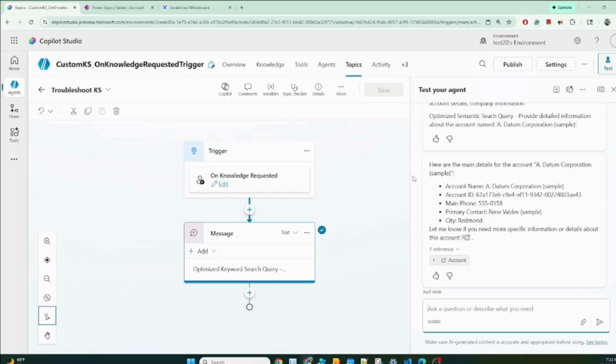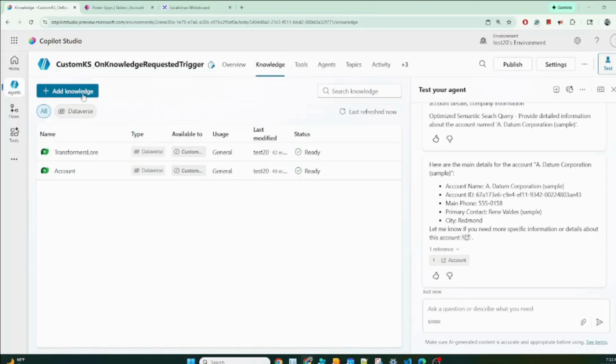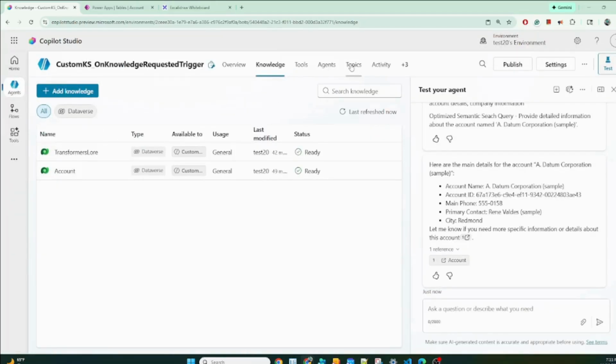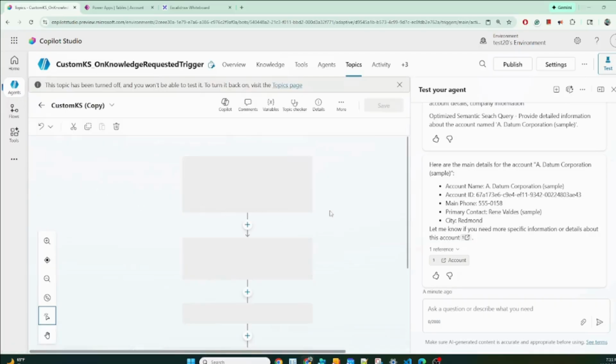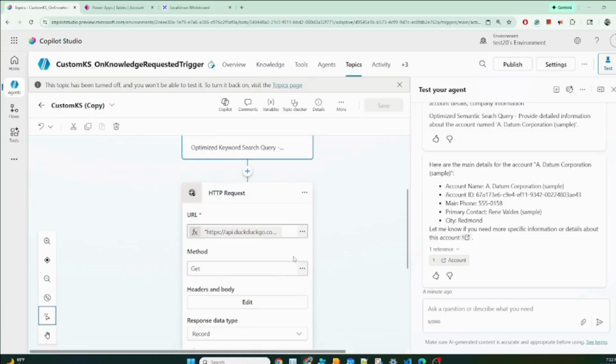Now let me jump into the second thing, which is using the custom knowledge source, right? Essentially, Copilot Studio has a lot of inbuilt knowledge sources which we can go and add here, like SharePoint, Dataverse, Azure AI Search, right? But in some scenarios, you might want to add your own knowledge source, right? So you want to create your own topic and then add the knowledge source, right? In that case, we can create a custom topic and add the knowledge source, right?